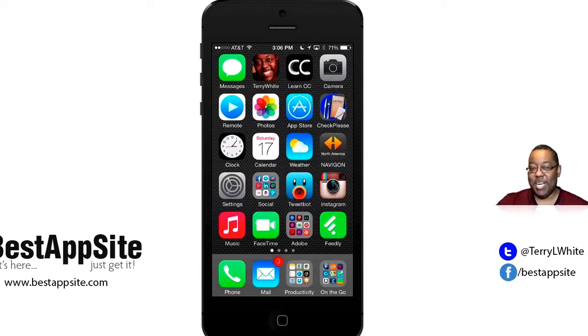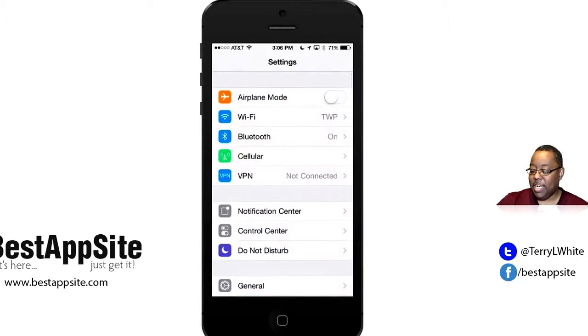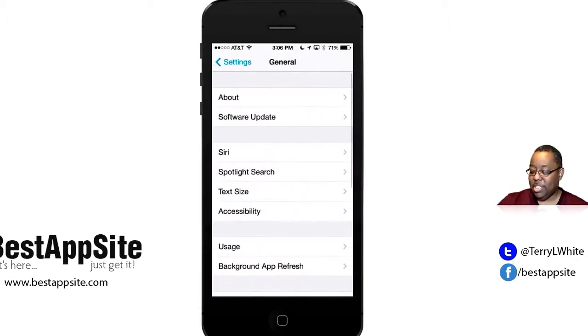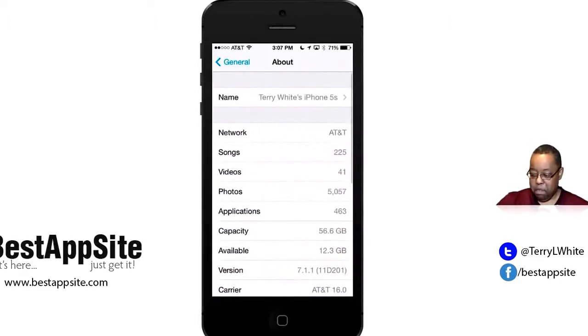I know people that sometimes are out of space on their iPhone and they can't figure out what's taking up all the space. So they want to start deleting things, but they don't know what to delete. For example, if I go to my settings, and in General, the first thing people think is, oh, About, that should tell me what's taking up all the room. And not really. About will tell you how much space you have left. It will tell you how many songs, videos, and photos you have, but it's really not telling me what's taking up the most room.